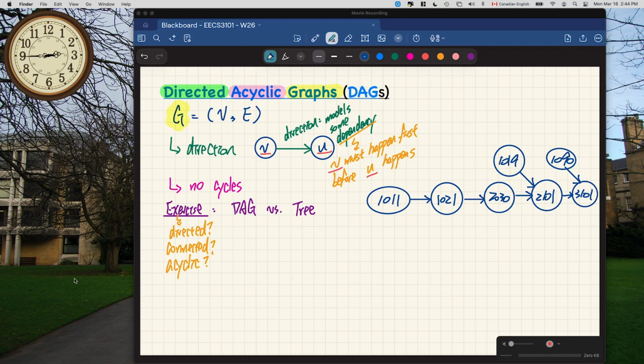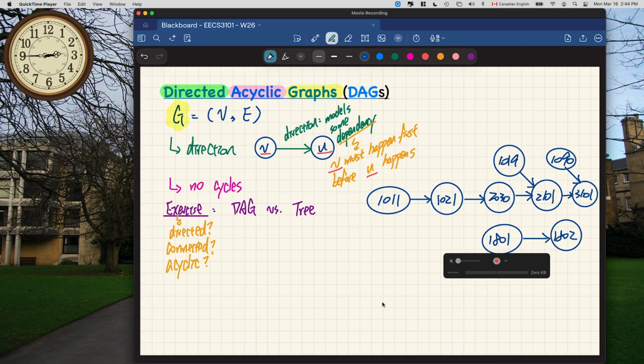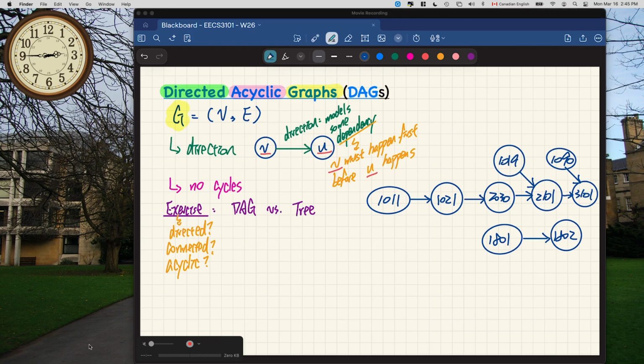And then we can consider this curriculum map. So we got here 1801 followed by 1802. Okay, this one is kind of annoying. So we got this DAG over here. That's the first example we have.